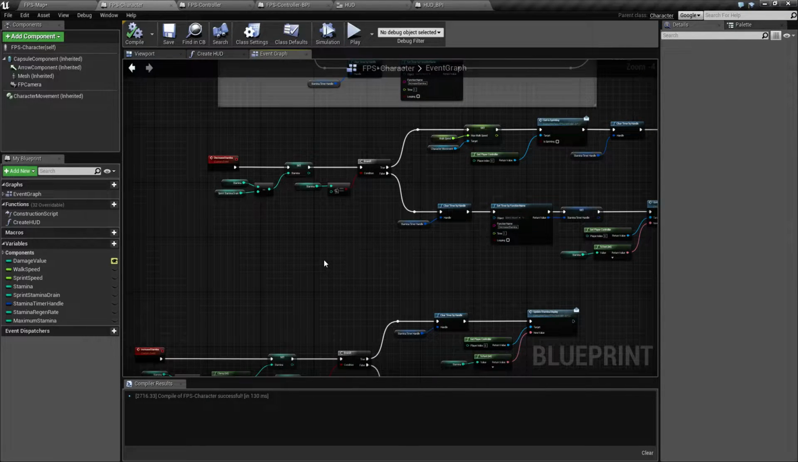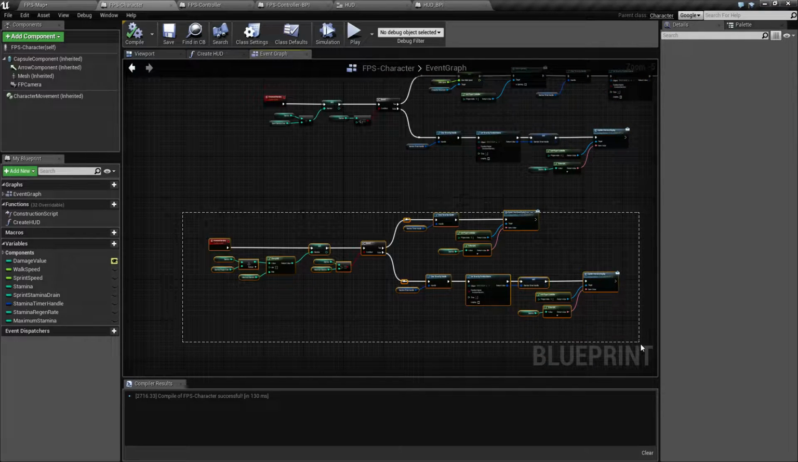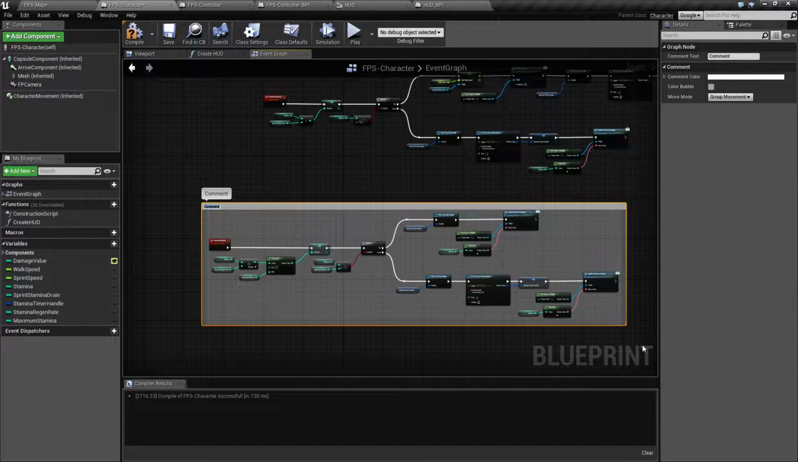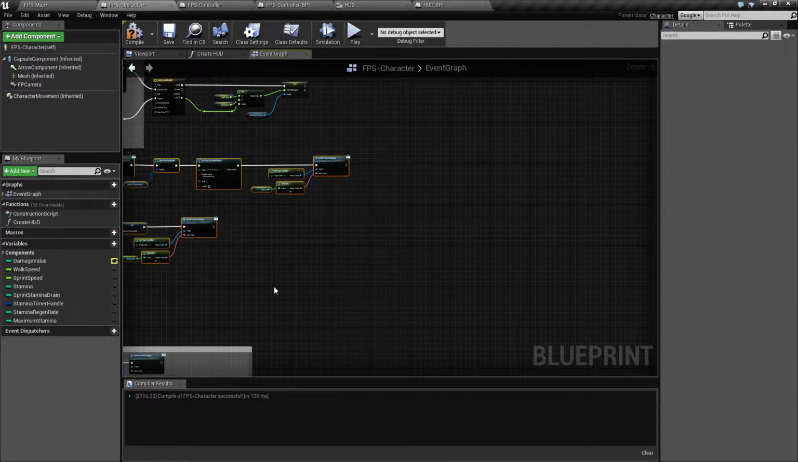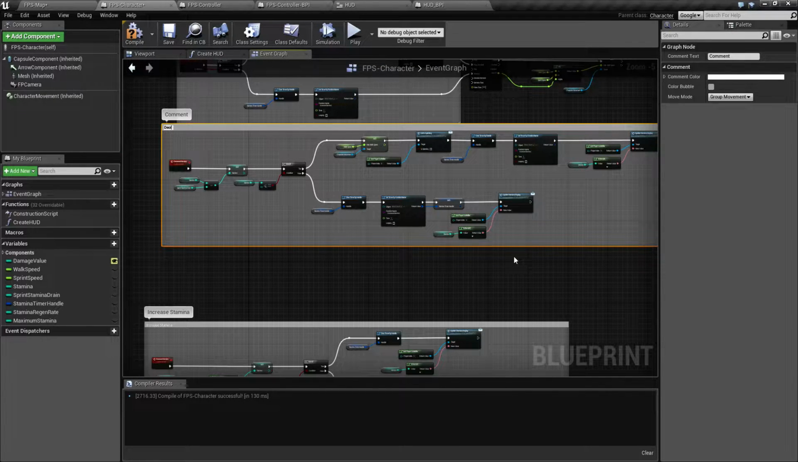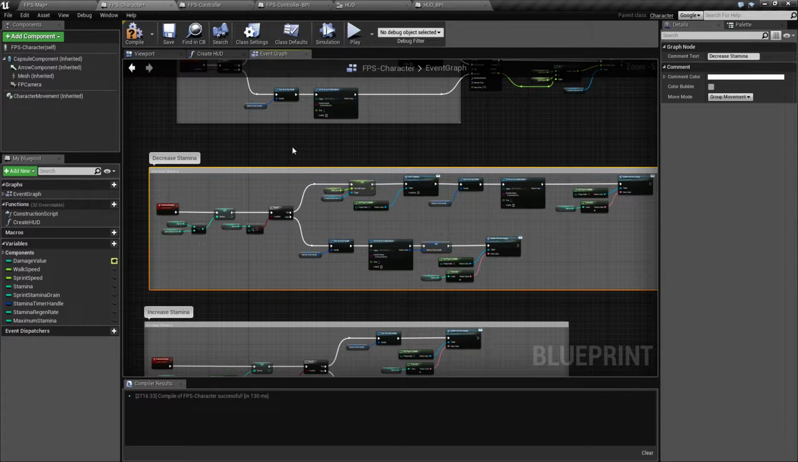Now we're pretty much done here, with the exception of you should comment these out. This would be our increase stamina, and we move this down to get out of the way. This is going to be our decrease. I really cannot spell decrease stamina today. Decrease stamina section. We'll drag it out of the way.